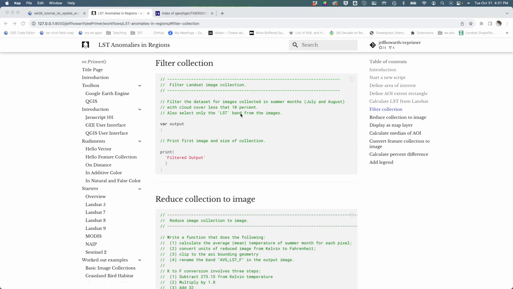In this step, we need to filter this image collection we just made a little bit because we are only interested in the land surface temperature in summer months, of July and August, kind of the warmest months in the northern hemisphere. And we also want to grab the images that have less than 10% of cloud cover, and then we also just want to work with the LST band. We don't need all the other information that's in the image collection right now.